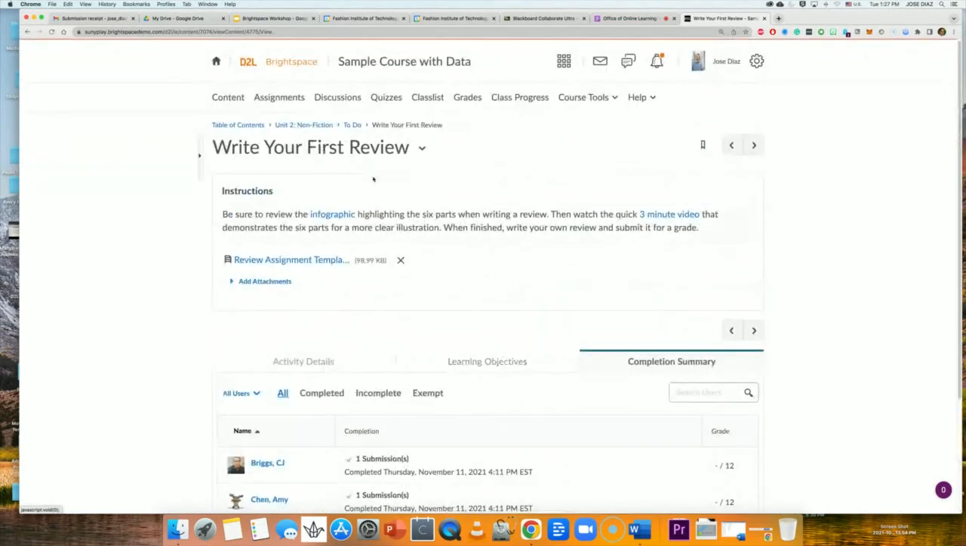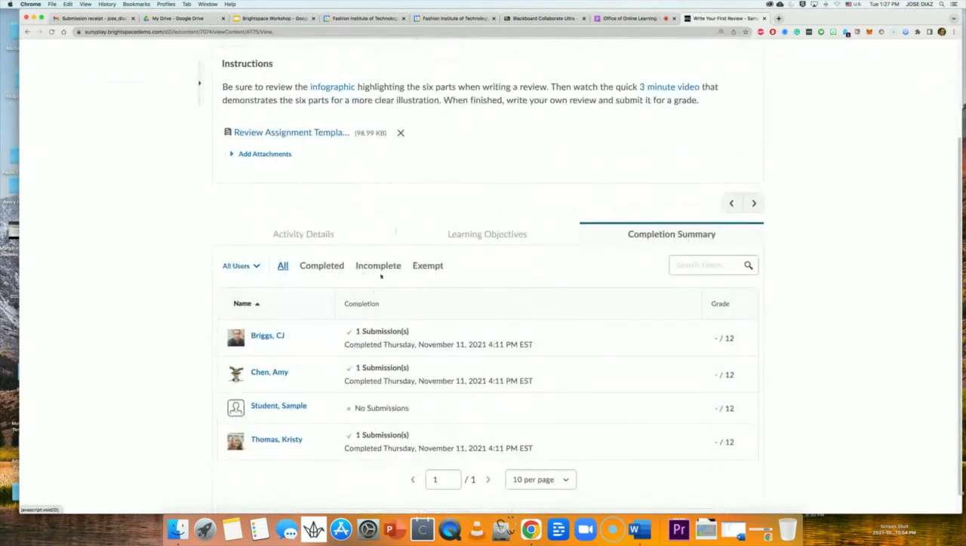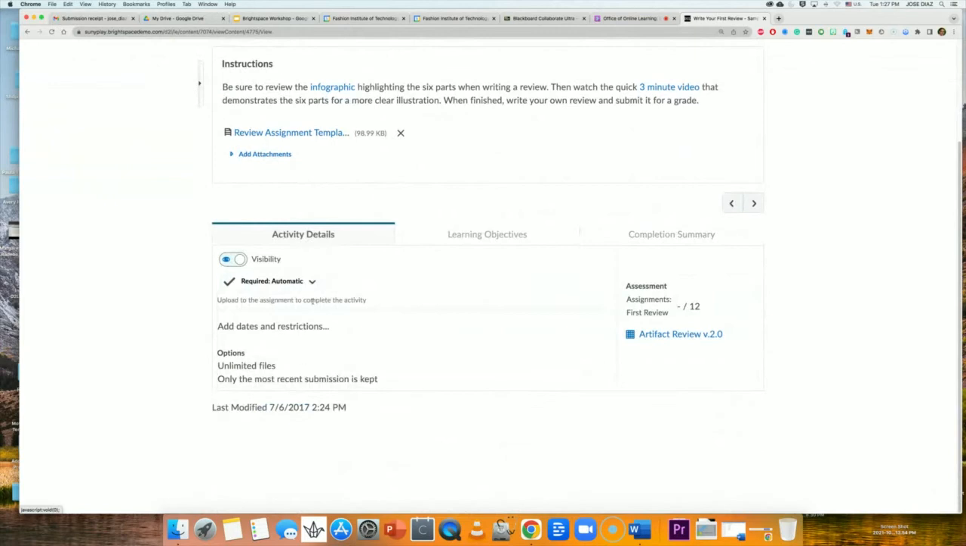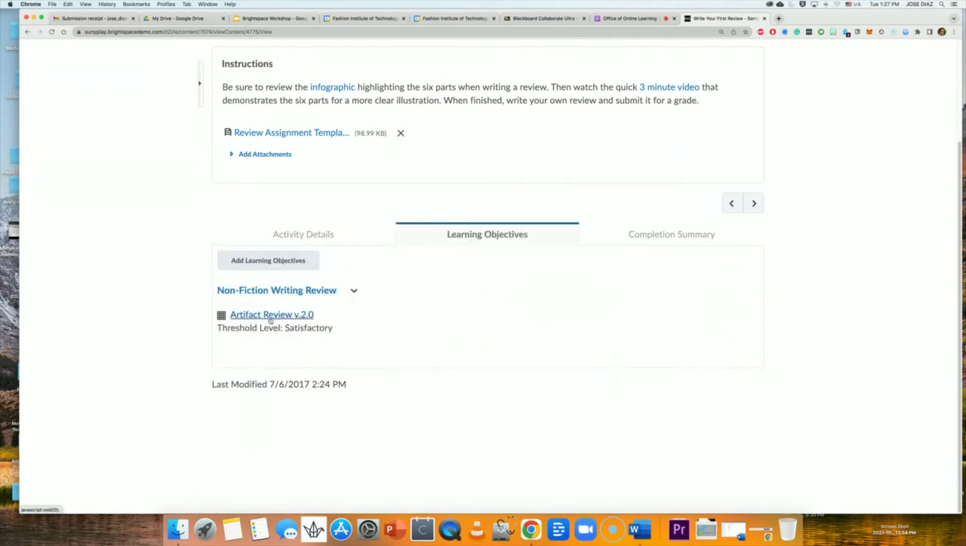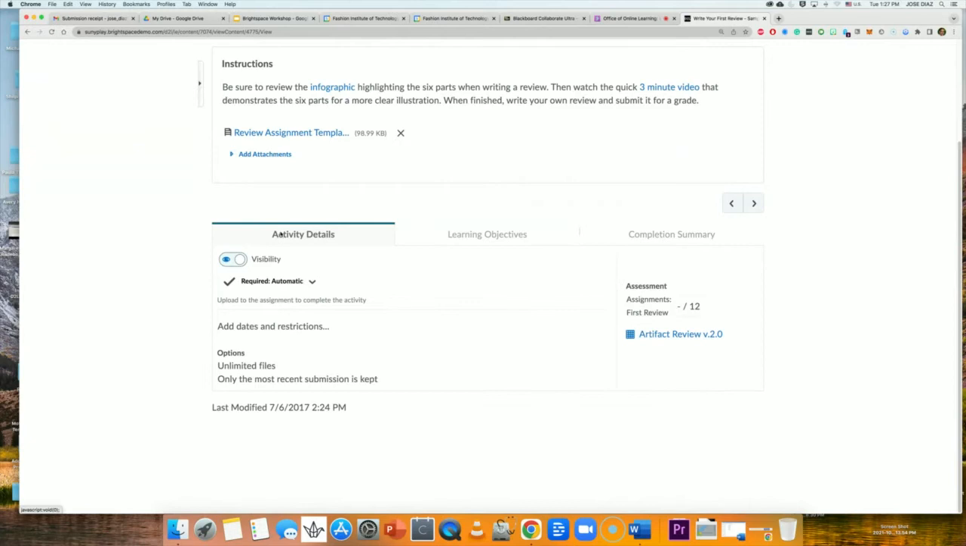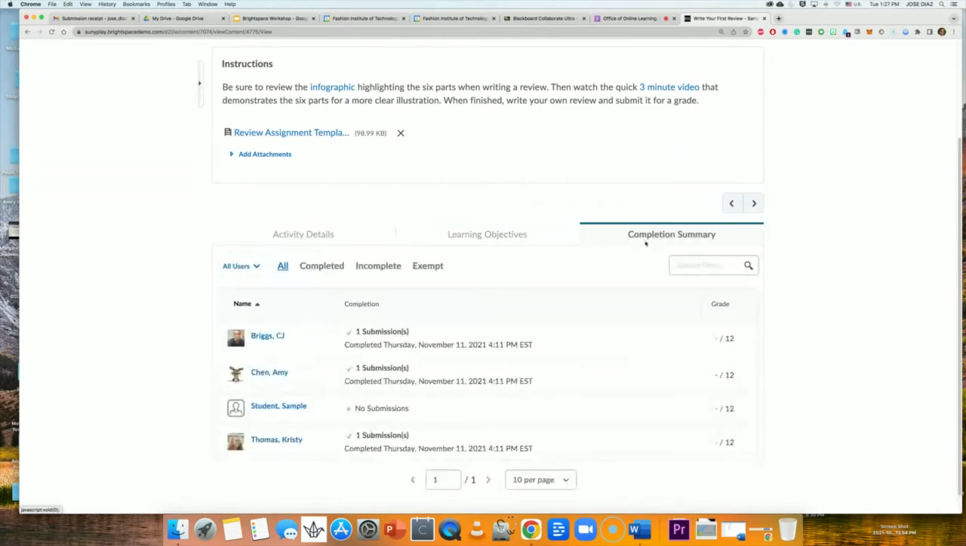So from the content area of the course, I went directly to the assignment. And then from here, there's 3 tabs. You can see the activity details. Remember, you can only see this as a professor, right? So remember, it was unlimited attempts, and all the settings were done on this end. There's also another part here for learning objectives, but that we won't talk about today. This tab, the third from the left, as you can see, there's 3 tabs.